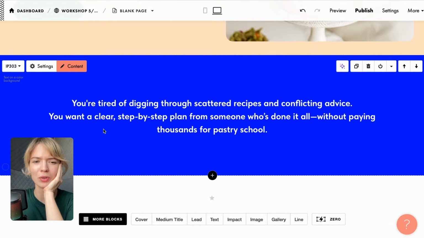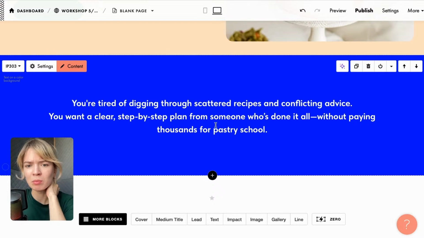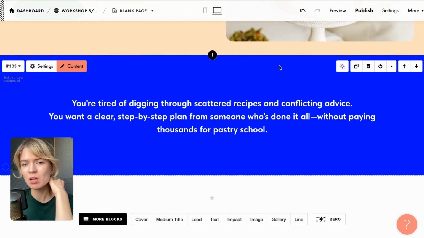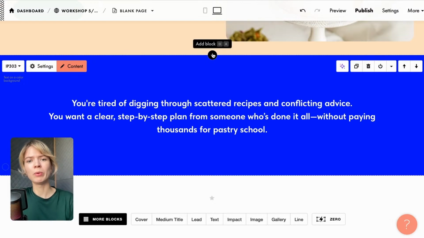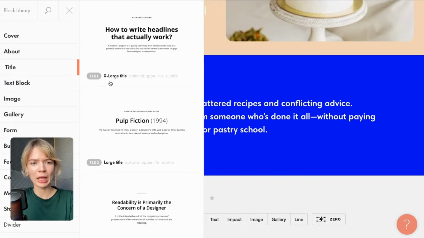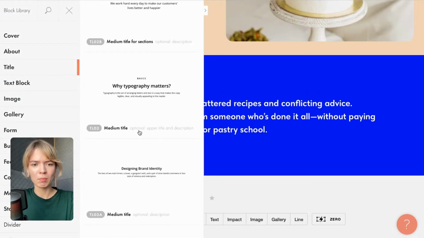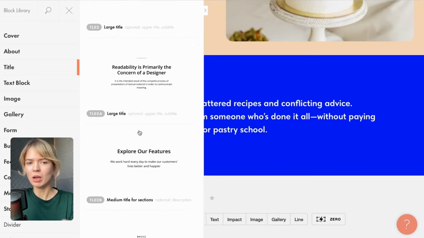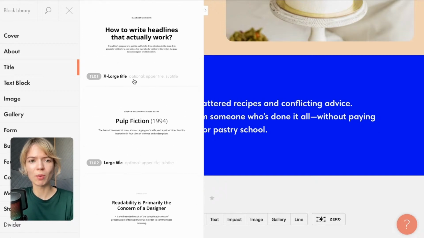All right, so you're tired of digging through scattered recipes and conflicting advice. You want a clear step-by-step plan from someone who has done it all without paying thousands for pastry school. So this is exactly what we have discussed earlier when we were creating a compelling offer. And now I want to add a heading. So I want to add a title for my blog, for my problems/solution blog.